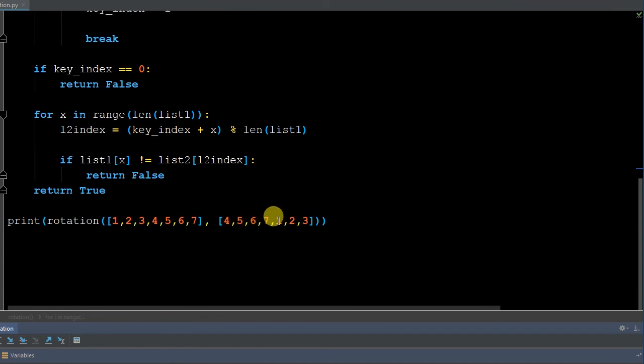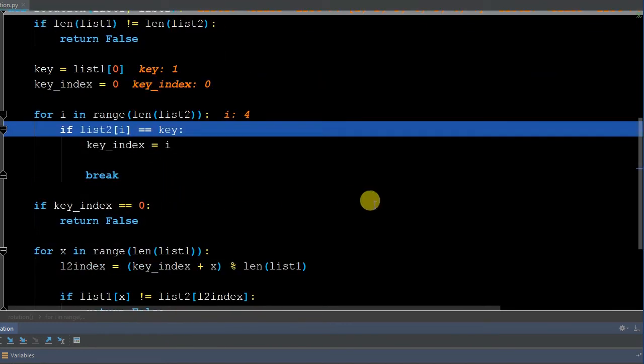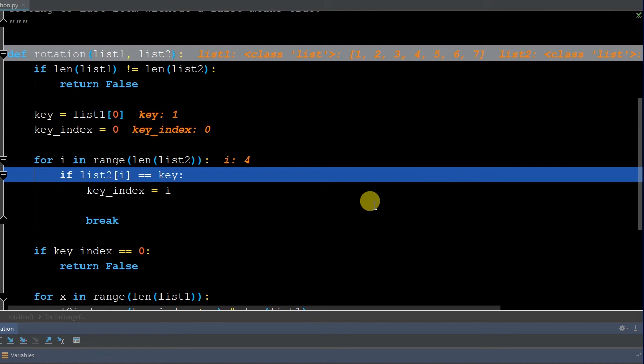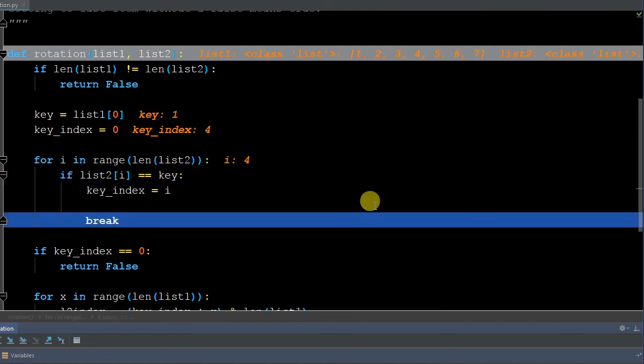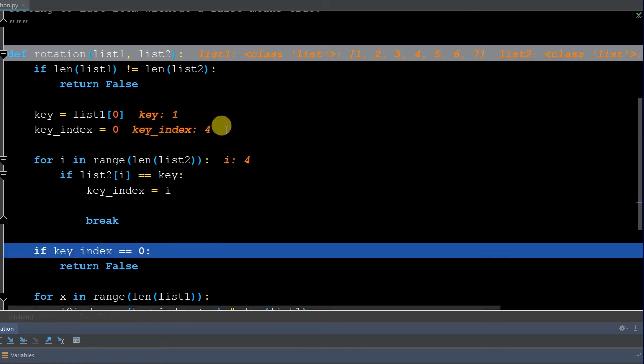And now at index position 4 of list 2, the number 1 equals the key index of 1 in list 1. So now that they match, it should take us out of this loop. It should go to key index equals I. So it should change the key index now to 4. Good, which it did appropriately up here. Now the key index is 4. Now we can break out of this loop because we're done finding the matching sequence.